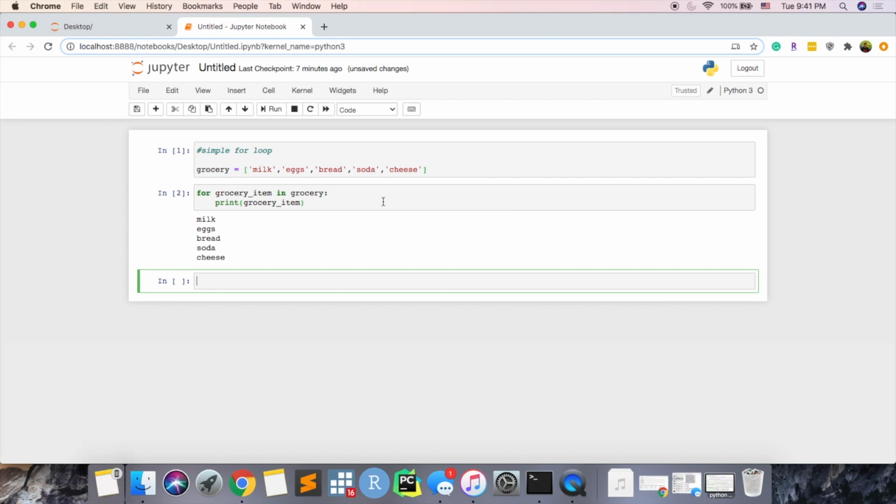Okay, so a more complicated example would be, instead of just printing something out, we can actually multiply things, we can create new variables, we can run a for loop inside of a for loop, we can do if statements inside of a for loop. So what we're going to do is show a multiplication example.